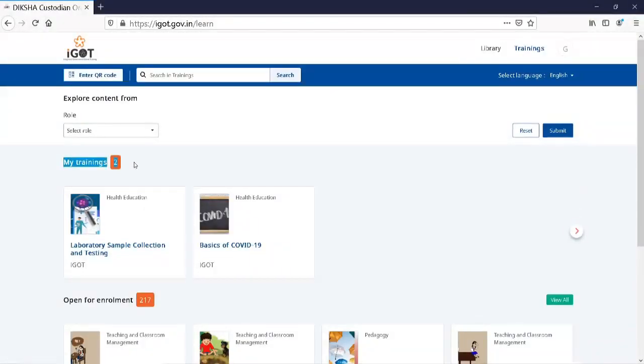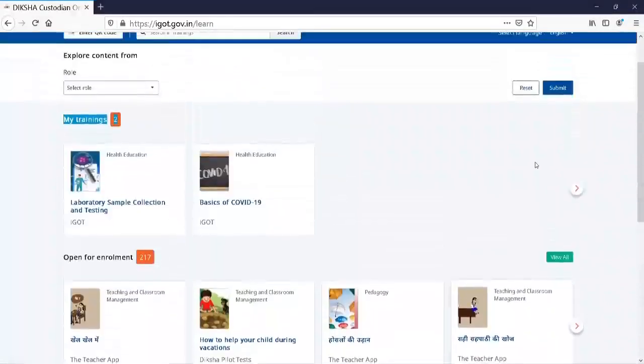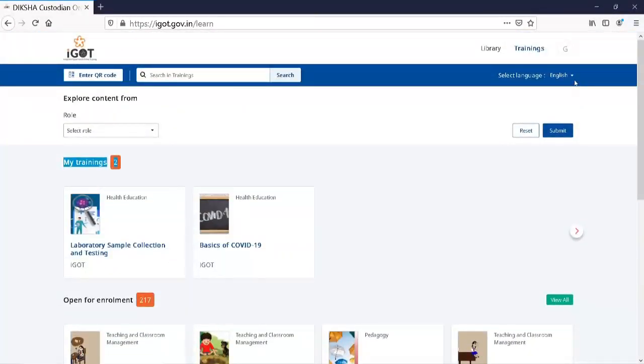In the home, you can see that there are two courses that are in progress. In a similar way, you can complete all the courses. That's about searching the courses and joining and monitoring your course.